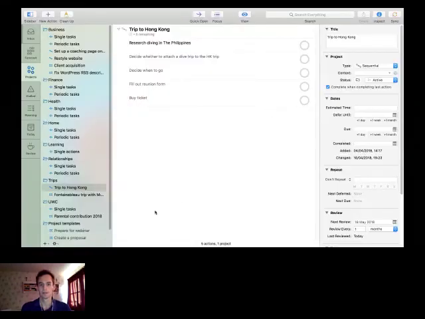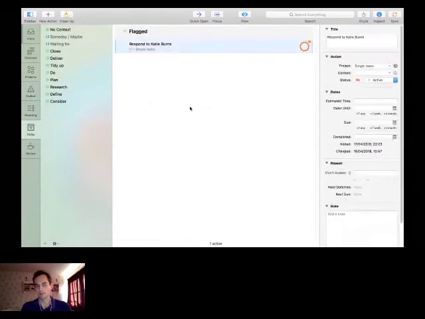Right here. I suggest using flags to denote something you're going to do today. So let's say I have a person who sent me an email, Katie, and I want to respond to Katie and I want to do it today. In that case, I'm going to add a flag right up here on the right. And I suggest you use the flag functionality to mean I intend to do this today.